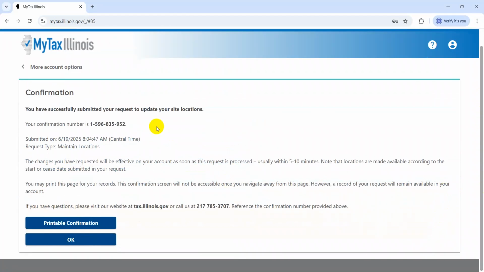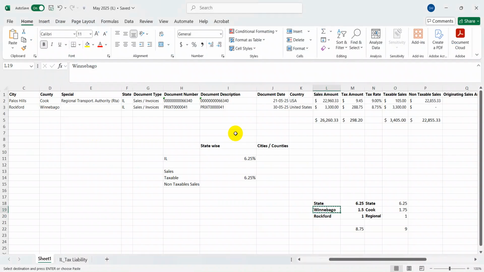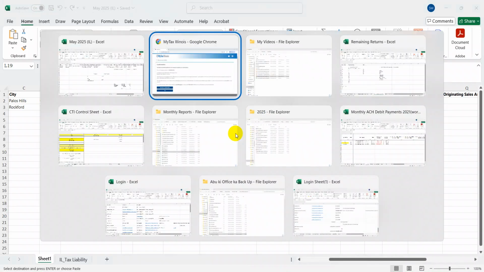Okay, now once you add this, they will confirm the location within 5 to 10 minutes. So this is how you can add the locations, and then you can add the sales based on those locations. So these are the changes that have been made recently, a few months ago, in the Illinois portal.